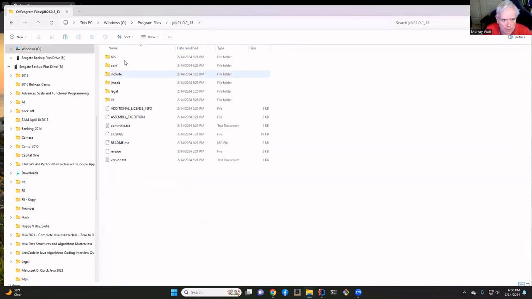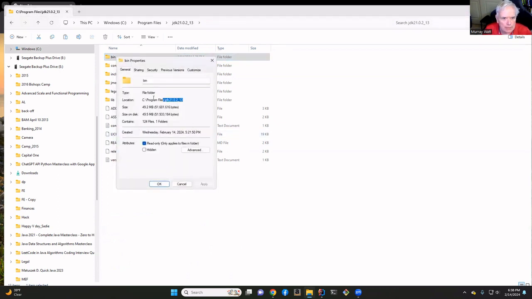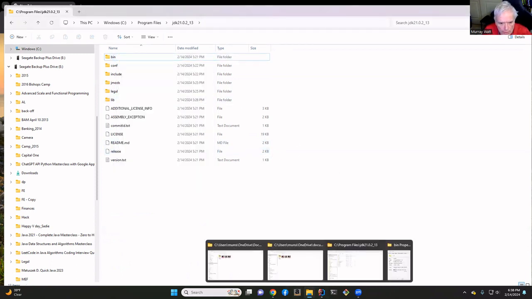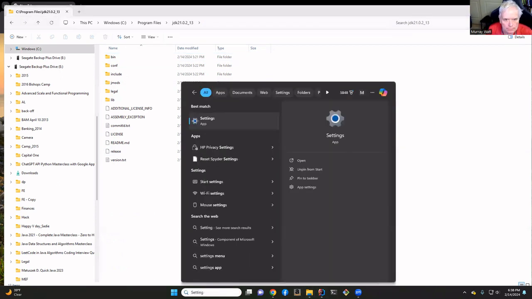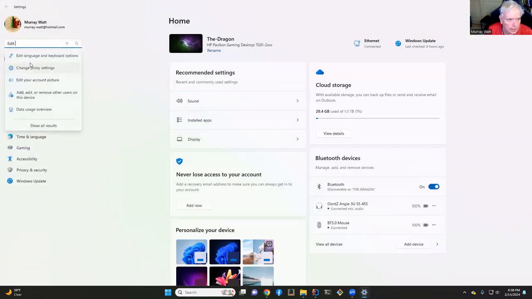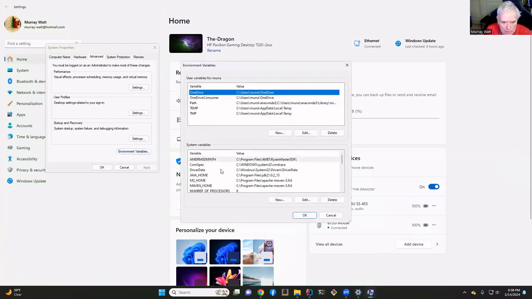I'm going to want to set up my system environment variables. I'm going to need the path for the bin folder. So I'm going to just look at the properties here and grab its location. Now I'm going to start the settings program and do edit system environment variables, and then click environment variables.